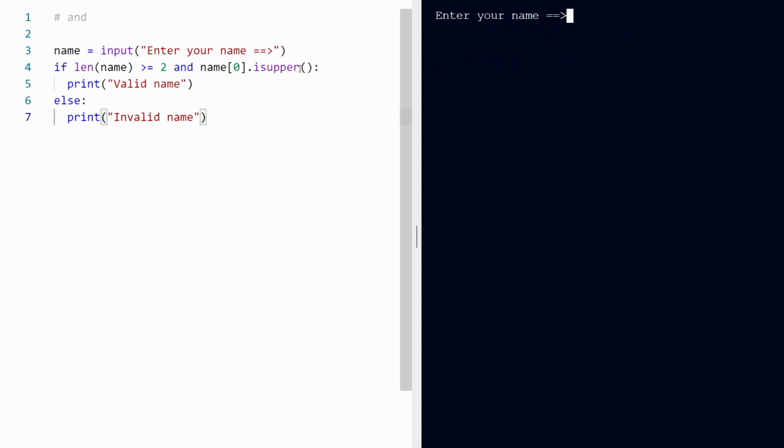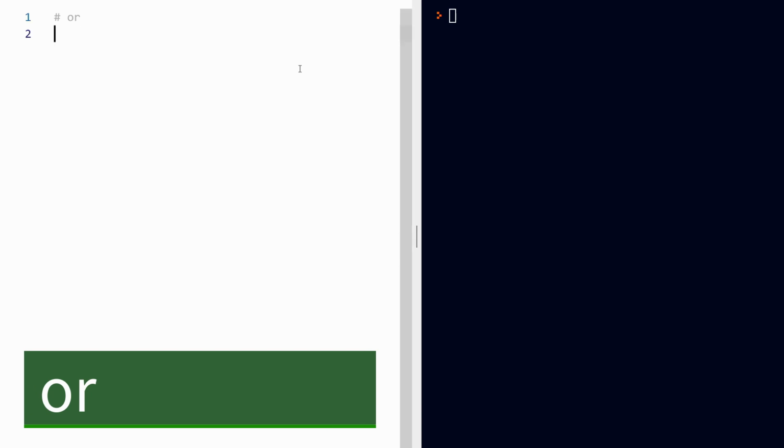Let's run it again. Enter your name. So again, if I enter something that is too short, it says invalid name. If I enter a name that is long enough, but the first letter isn't uppercase, it says invalid. But as soon as I type in a name that is 2 letters or more and starts with a capital letter, it works.